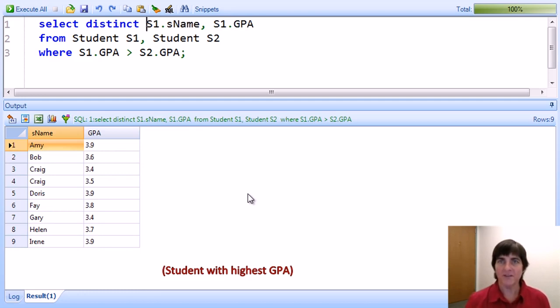Actually, this query is fundamentally wrong, and we cannot write the query that finds the student with the highest GPA just by using joins. What this query actually does is it finds all students such that there is some other student whose GPA is lower. In other words, it's finding all students except those who have the lowest GPA.